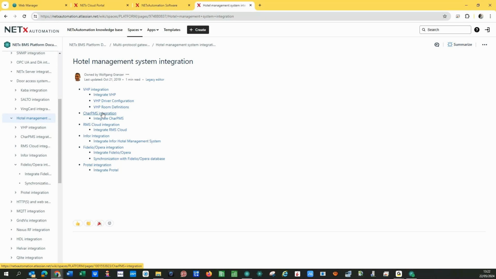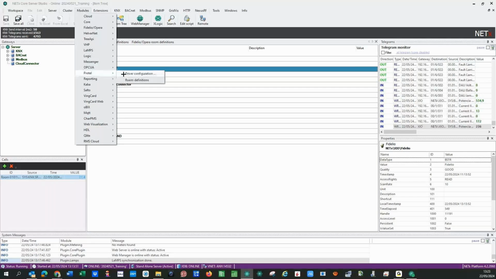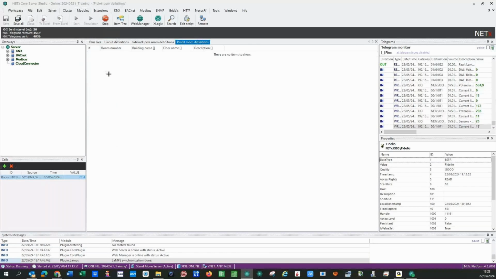So it's just to comment this. Of course, we can integrate Protel. If, instead of Fidelio, you have Protel, you come to the BMS, you have the Protel module, with the room definitions exactly the same. So room number, building name, floor name, and description.